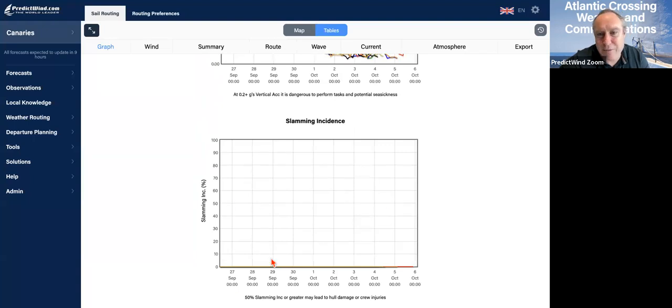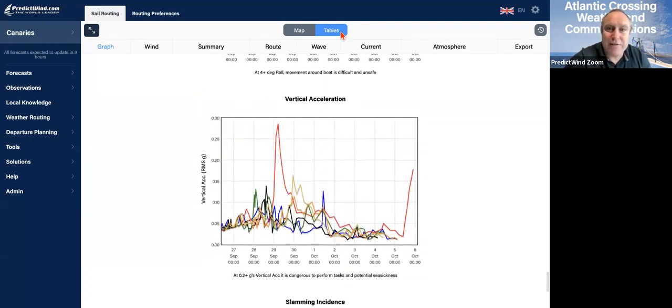Boat slamming, again, we don't want to see boat slamming, and which is nice, we don't. We would normally only see that when we're going upwind. Because we're going with the wind, we shouldn't really see any of that.